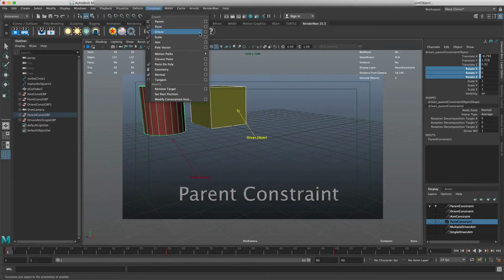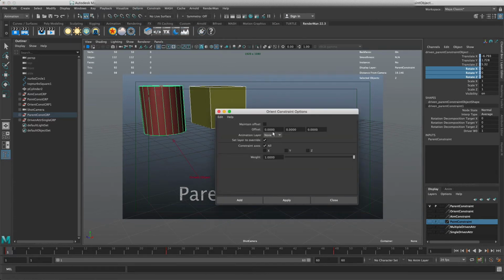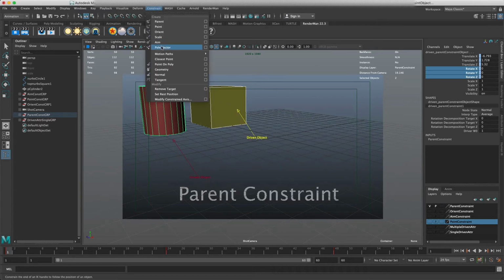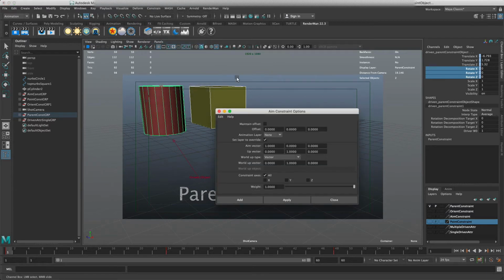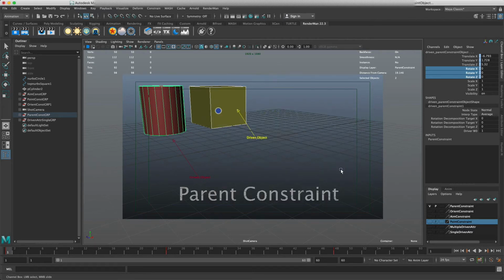Similarly, orient has similar values. It has a maintain offset and offset values and also constrain axes. So a lot of these options are quite often the same. If we go to the aim, it has more parameters considering what angle is pointing up, what is pointing at the object, and what is pointing up in the world. So those are the main constraints.